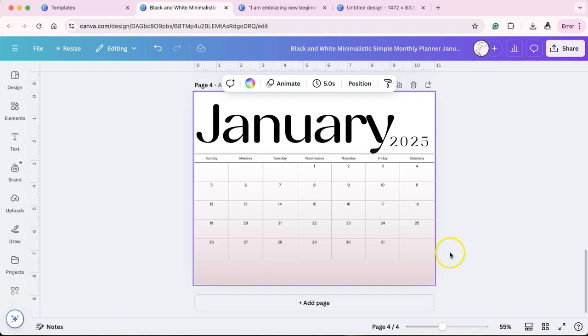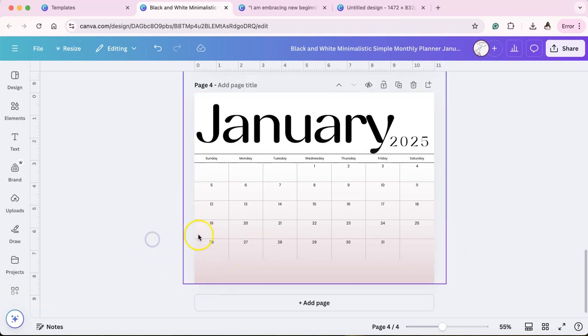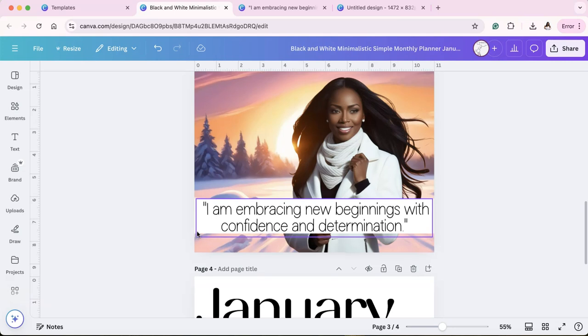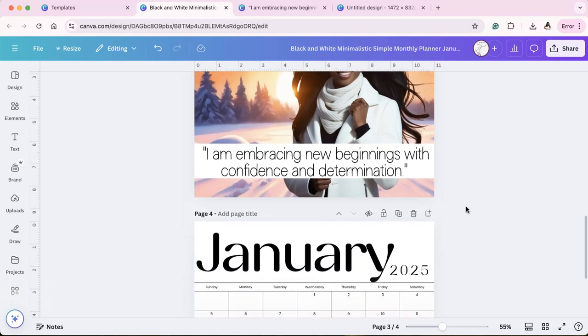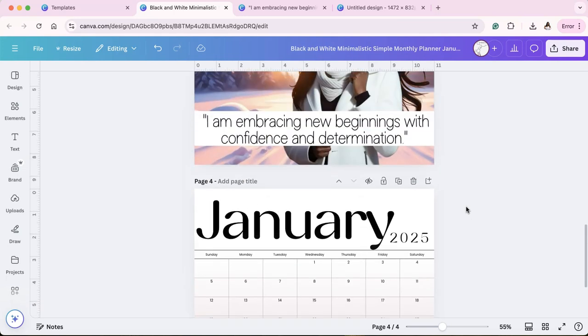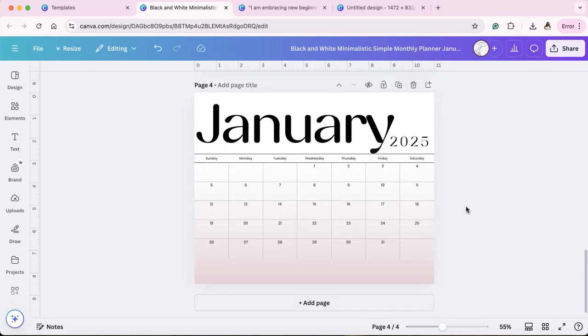Let's zoom out a little bit. Look at that. Oh, yes, honey. And then, "I am embracing new beginnings with confidence and determination." That is a prompt showing that we are confident and it's a new beginning in the month of January. Y'all might sell this calendar. Hold up. I might sell this because this looks amazing.